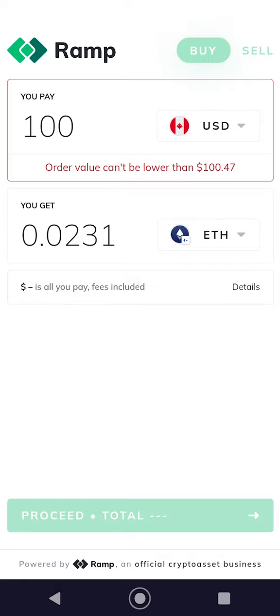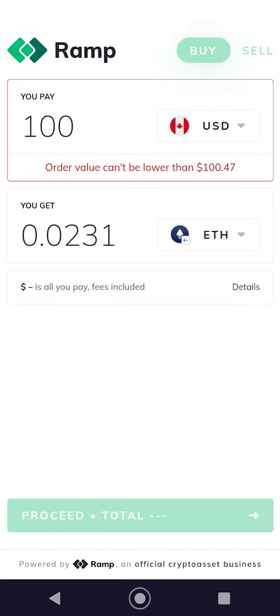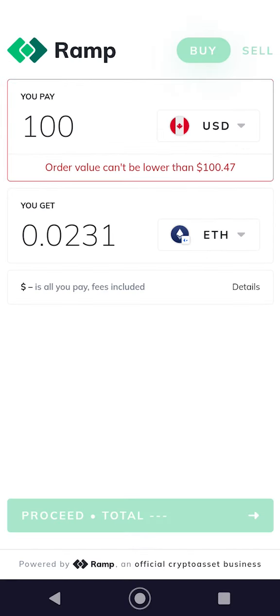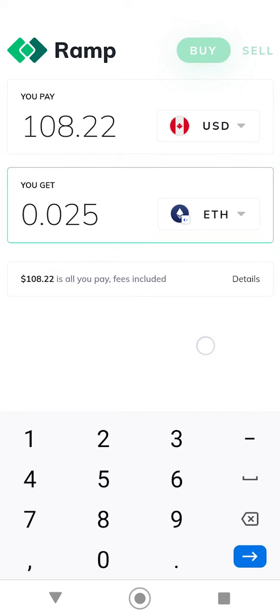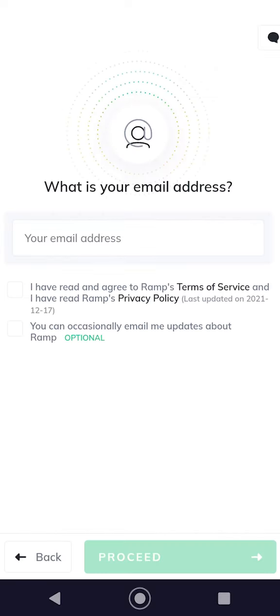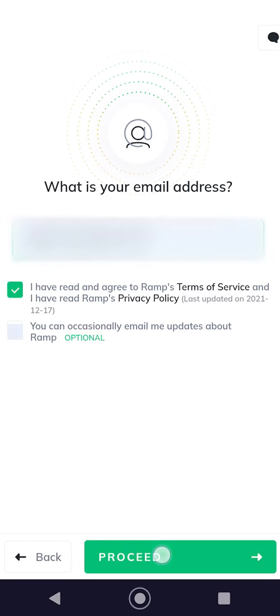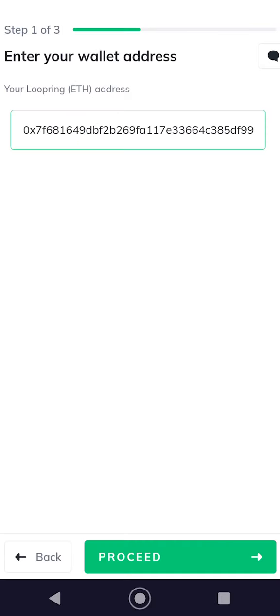Next, let's select which country we're depositing from, which currency we'd like to receive, and how much you'd like to deposit. And once you're ready, click Proceed. Next, enter your email address and read and accept the terms and conditions of depositing directly from your account. Confirm your email address, and on the next page, you'll see your Loopring wallet address.